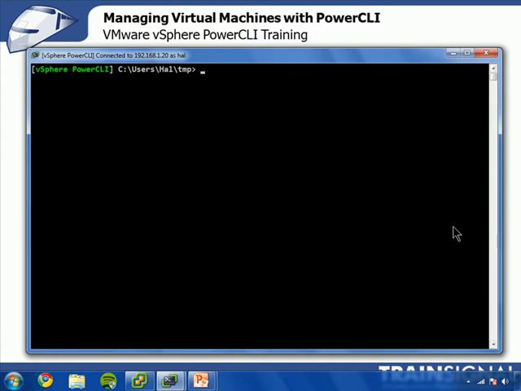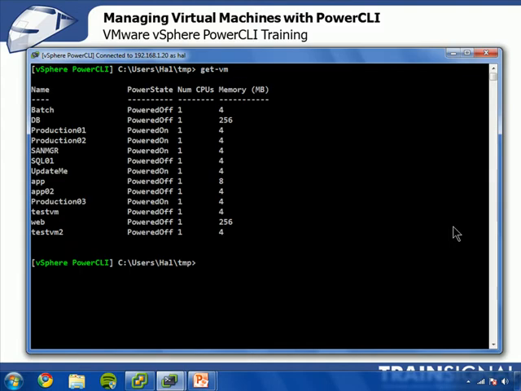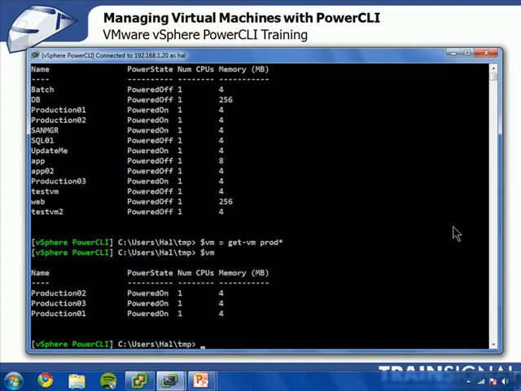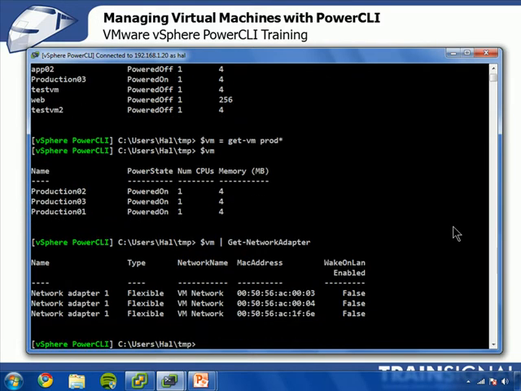So I have my console up here. Let's do a get VM. We'll work with the production VMs again. VM equals. Now I have those 3. And let's work with the get network adapter commandlet. Okay, so what we know from this output is that each virtual machine has one and only one network adapter, and they're connected to a certain VM network, and it's called VM network, and they're using a flexible NIC driver, and here are their MAC addresses, and Wake on LAN is not enabled.